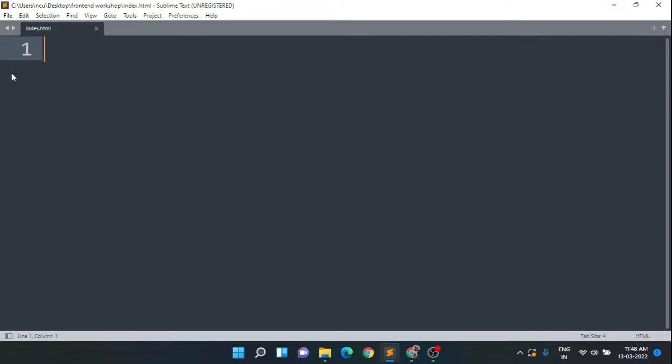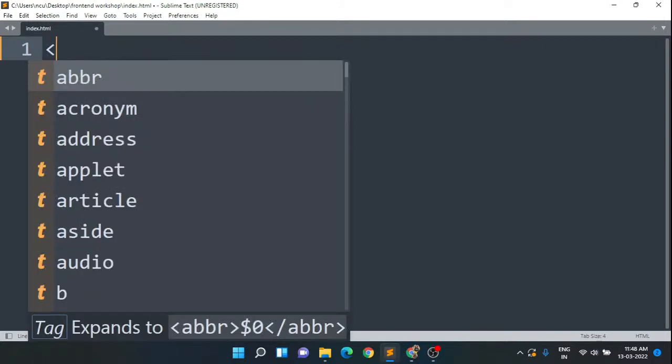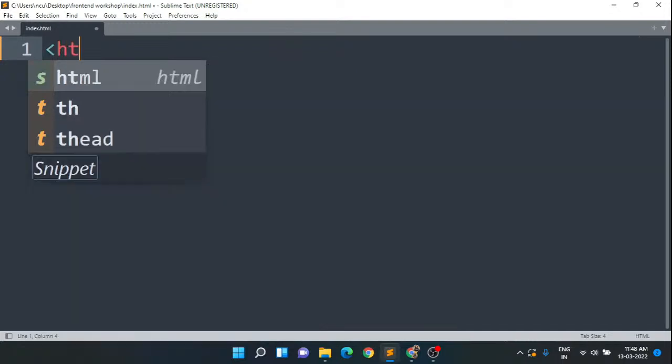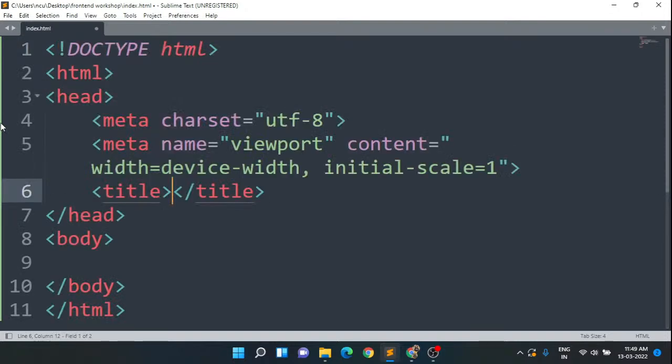What is boilerplate? Boilerplate is a set of code which we can use to define the pre-structure, like some tags are written for the structure. So how to get the boilerplate? Just write HT. So you see, I have written HT and it's showing me this kind of HTML. Okay, it's written over here. So just click enter and you will get this boilerplate.